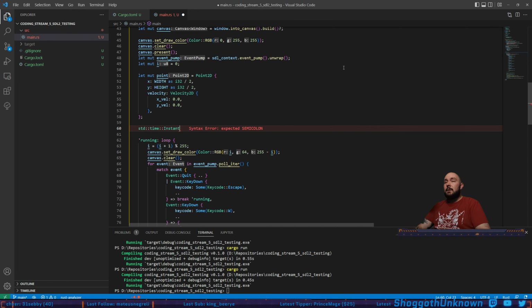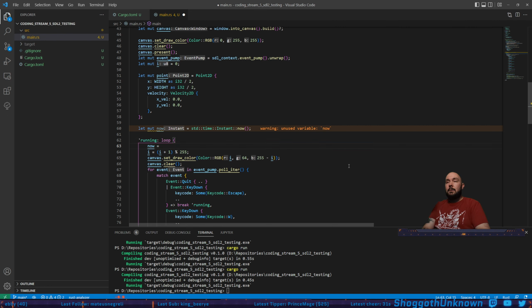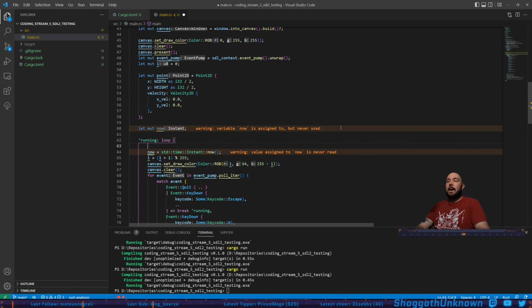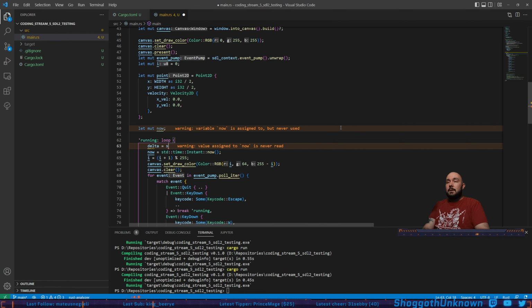Yeah, that should be fine. So we'll get instant now, and we'll assign that to let mut now. And then here at the start of the loop, we're going to say now equals this whole thing again. So that seems redundant. In fact, I can get rid of this because we never actually read that value. And then before we do that, delta equals the same thing.